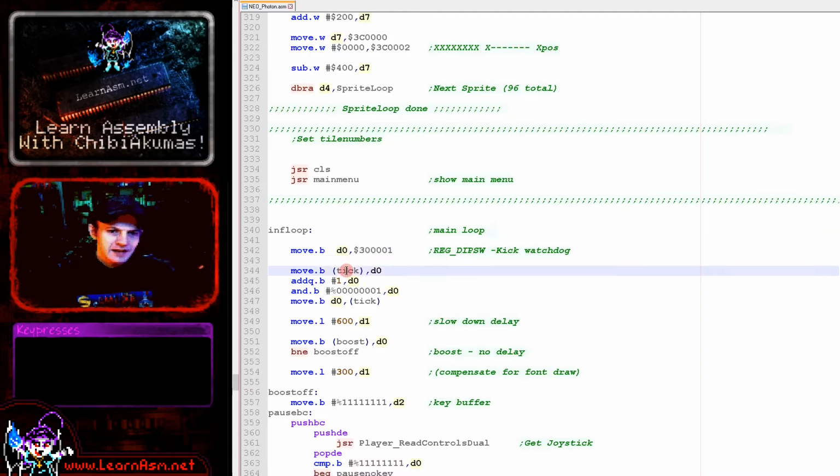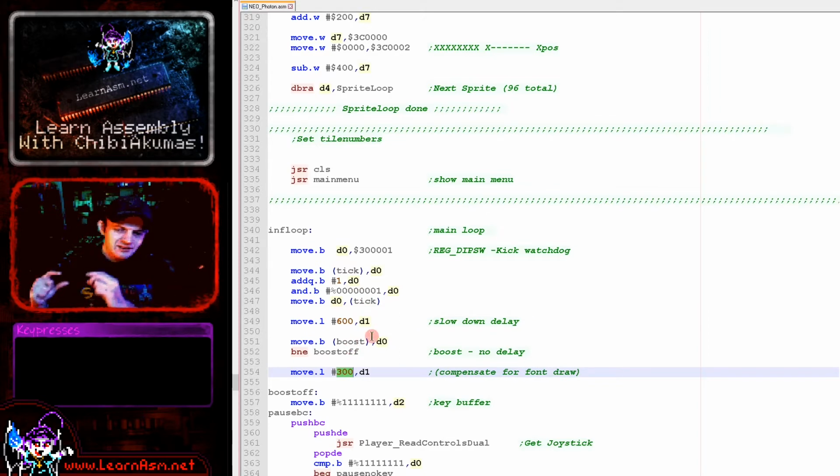And then what we're doing here is we're updating the game tick. Now the boost mode will update the player's movement every tick, but when boost mode is off, we only update the player's movement every other tick. That's how we slow the game down. So that's what that's doing. We then got a delay here, and the delay is different if boost mode is on. The reason for that is boost mode has to update the counter in the corner, and it takes a little bit of time. So it's to compensate for that.